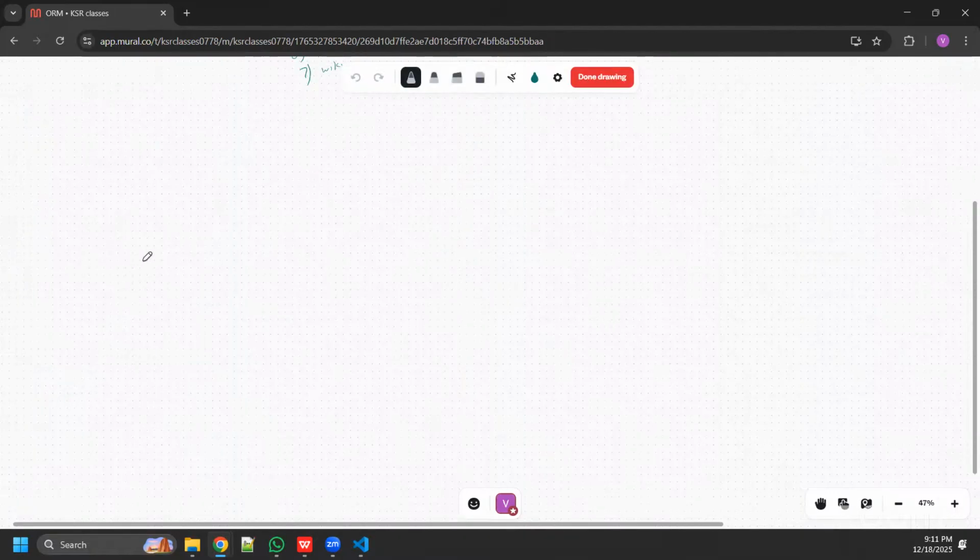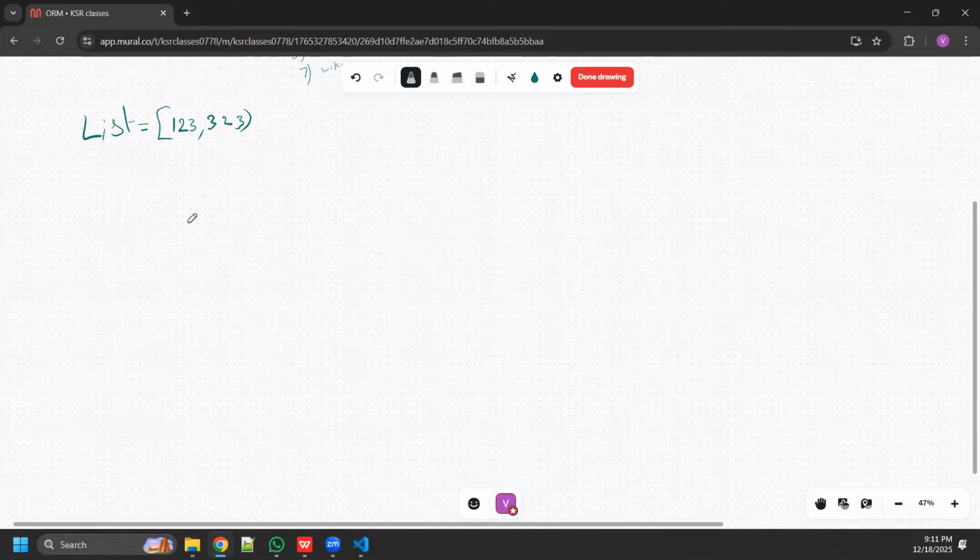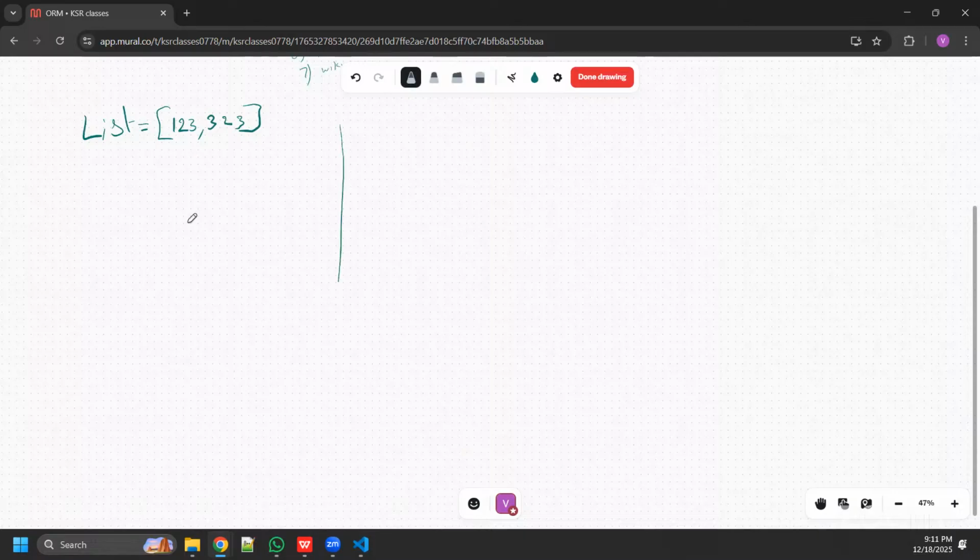So let's suppose we do have a list, okay? So we do have a list, which is 1, 2, 3, and 323. So these are the two values we have in the list. How this list will be stored in RAM is what we need to understand.